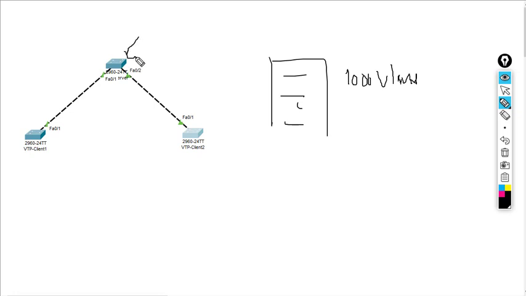Which is why this switch is going to have the 1000 VLAN config, and this one is going to have another 1000 VLANs, and this one is going to have 1000 VLANs in there. So the administrator has to go to each switch and configure every VLAN on every switch. 1000 times 3 is 3000 configurations in total. We don't want to do that. So that's why VTP comes into play.